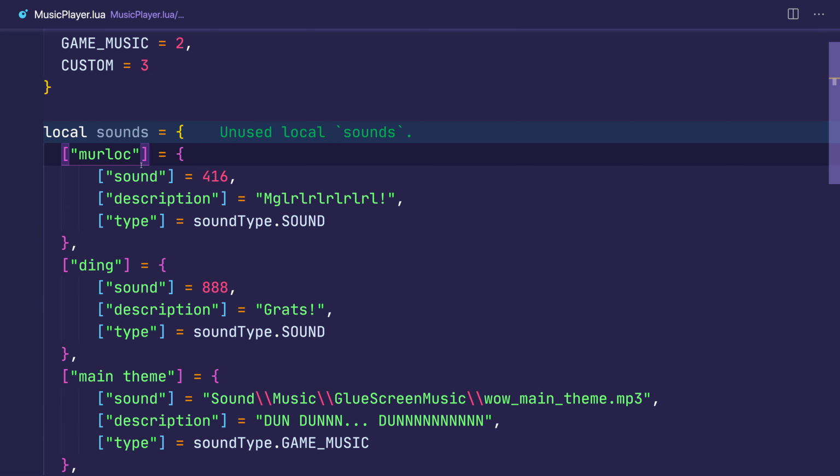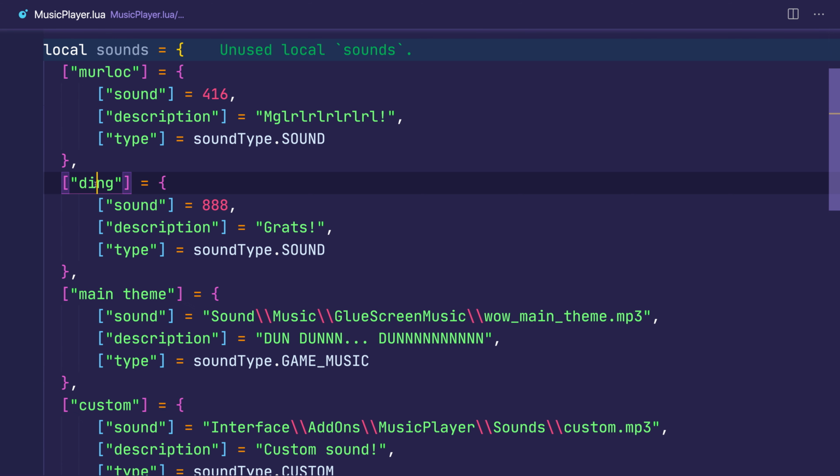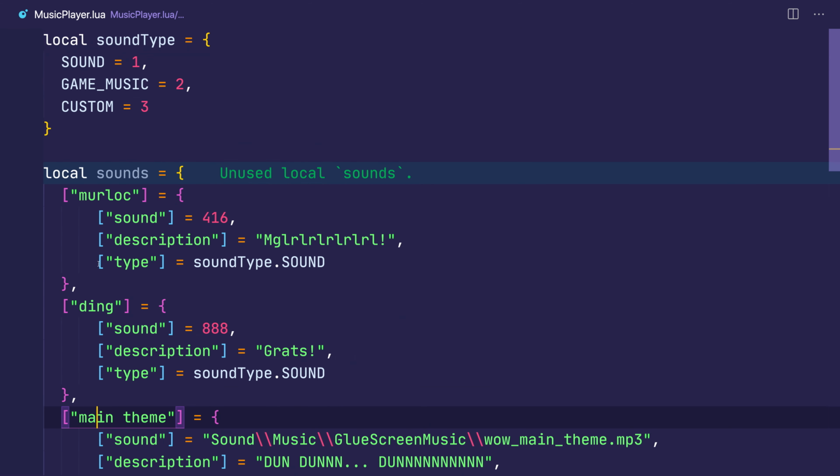Then for each one of our sounds, we have this table which allows us to have an item, and then some properties such as the sound, a description of the sound, and the sound type. So for each new sound, we'd add this indicator of, for example, Murloc or Ding or main theme. This is essentially the command that the user would type in.